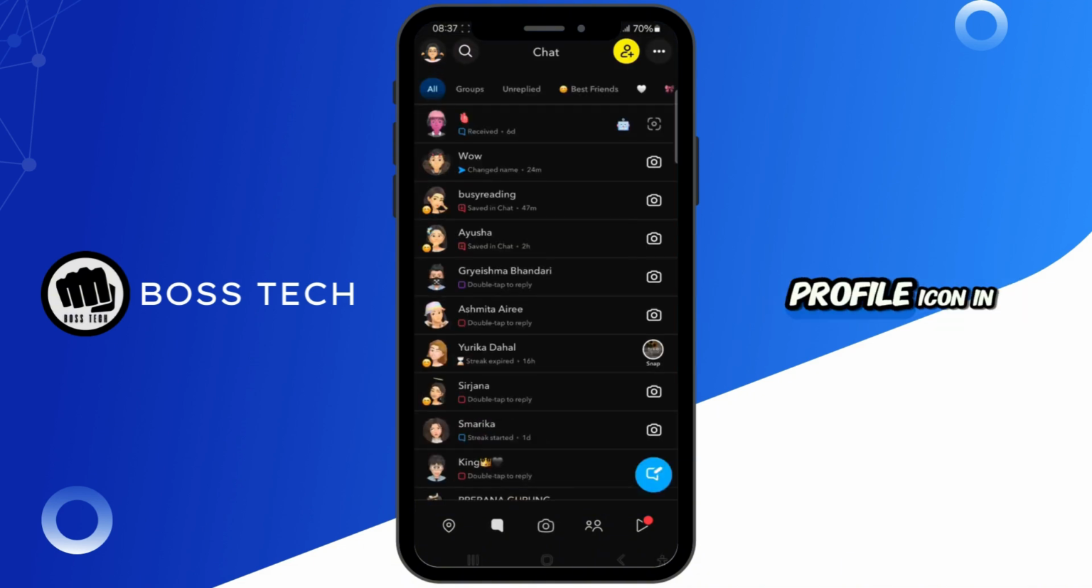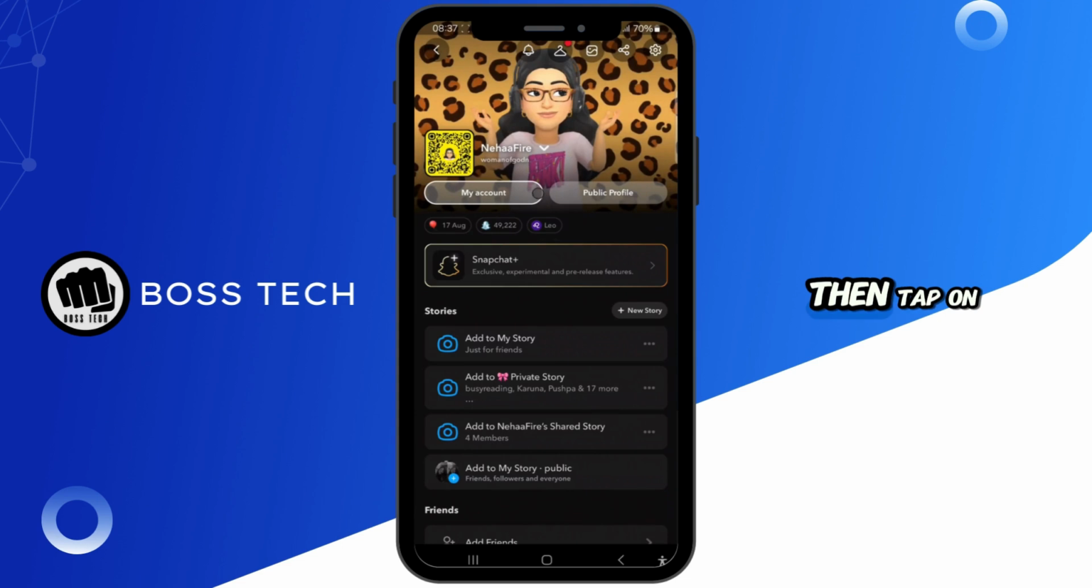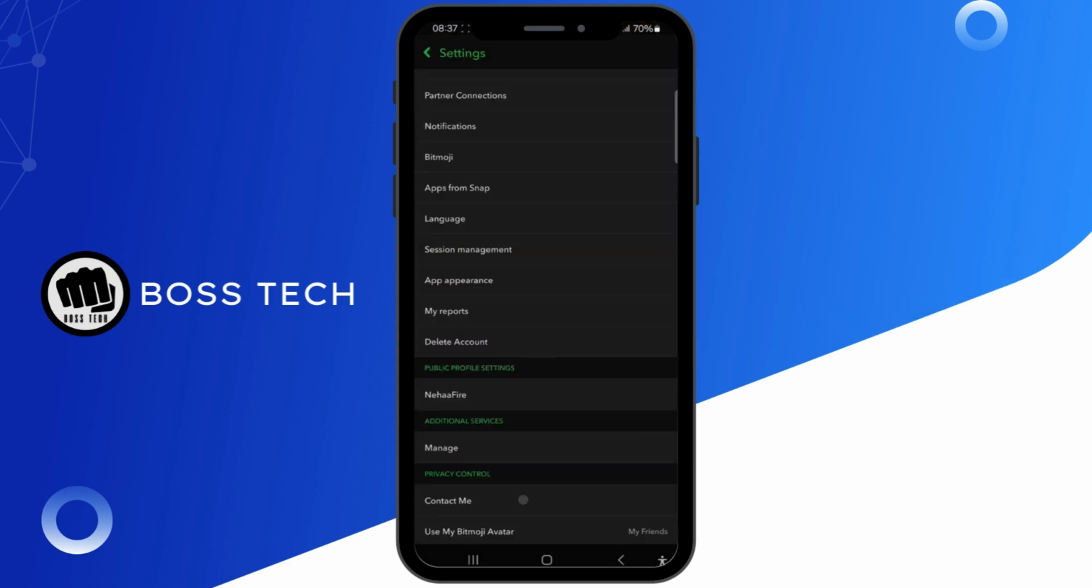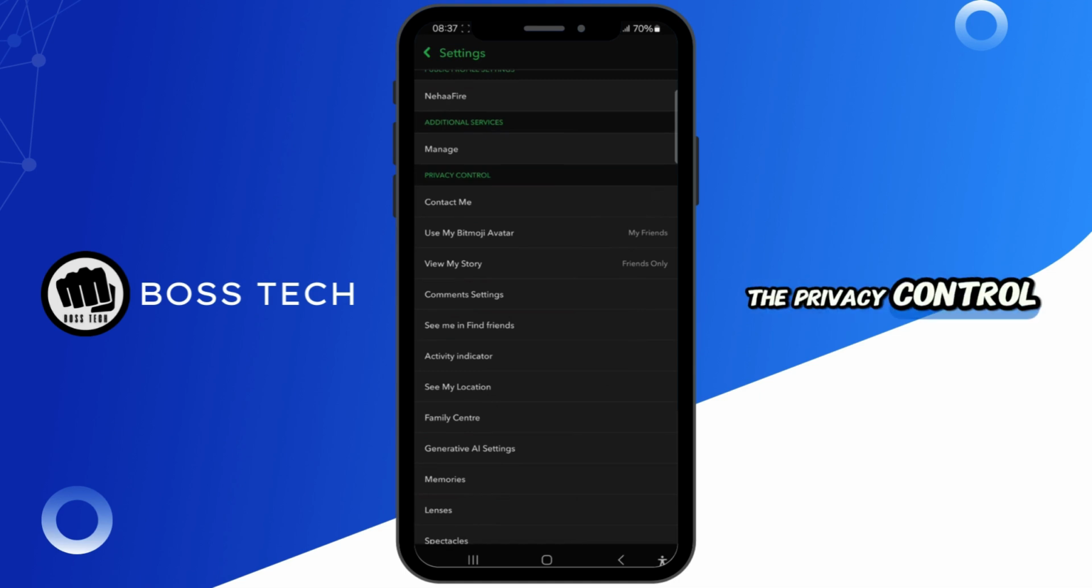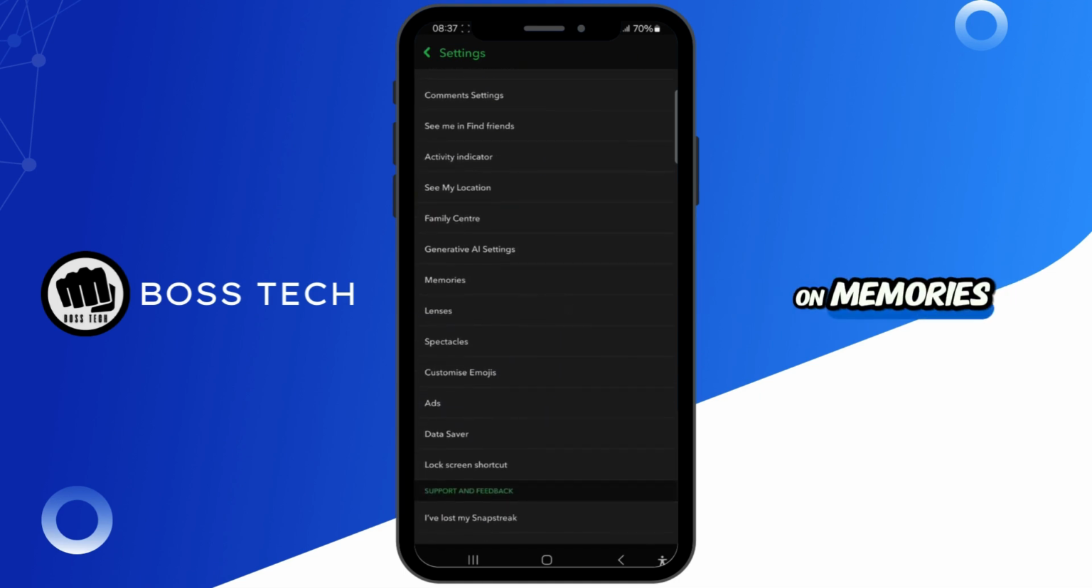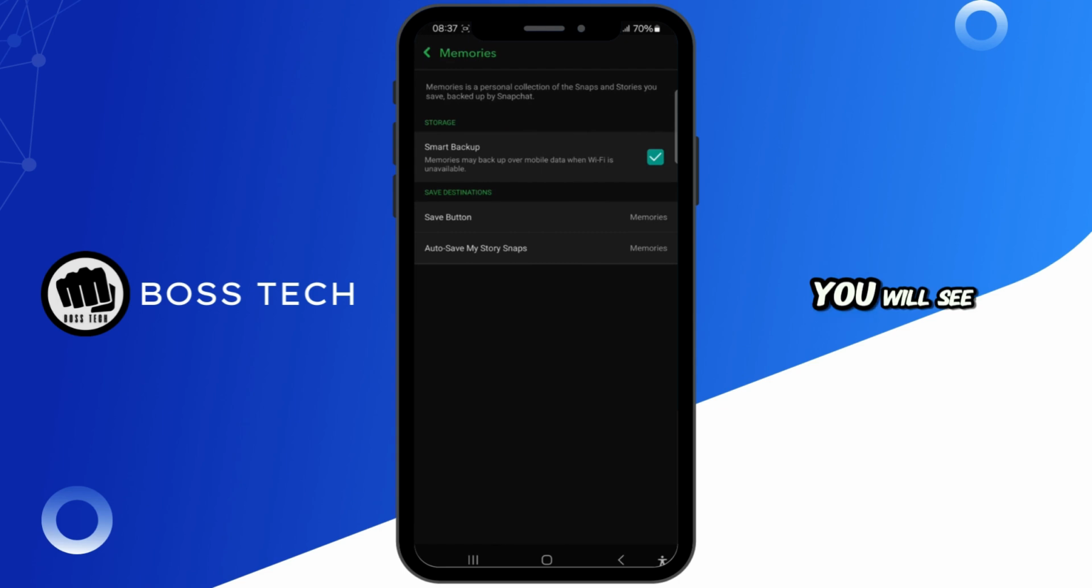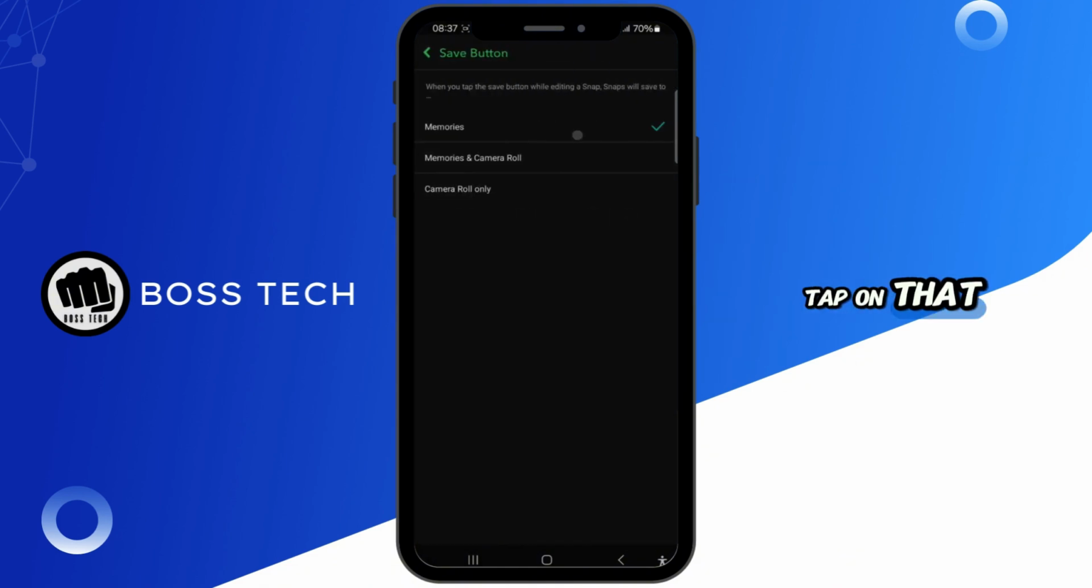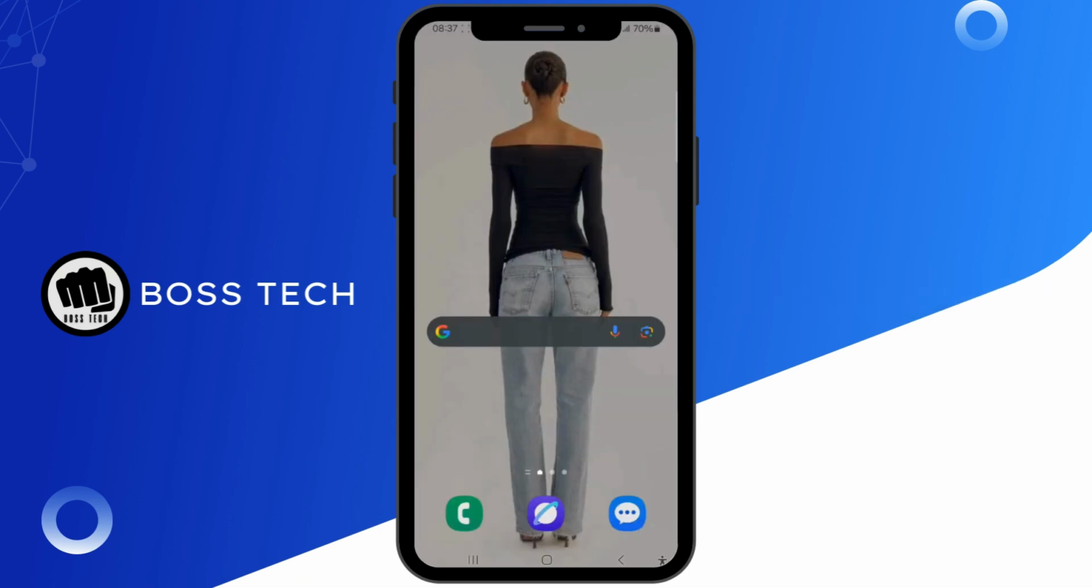Tap on the profile icon in the top left corner, then tap on the gear icon in the top right to access settings. Scroll down in the privacy control and then tap on Memories. You will see the Save Button option, which is in the Save Destinations section. Tap on that. Now choose either Memories or Camera Roll only, or Memories and Camera Roll, according to your choice.